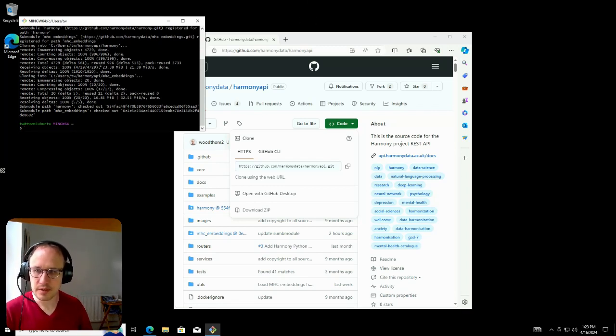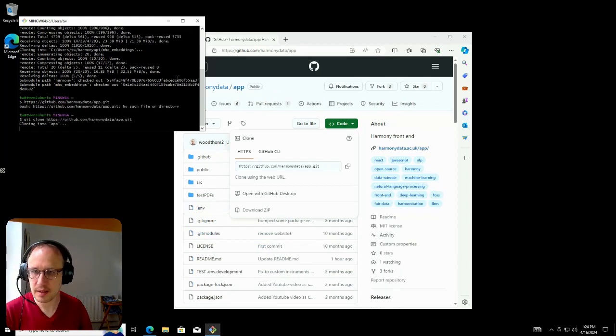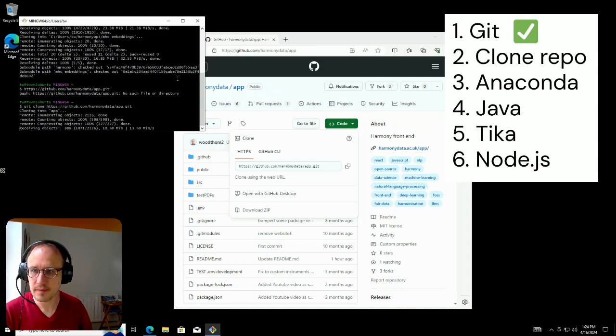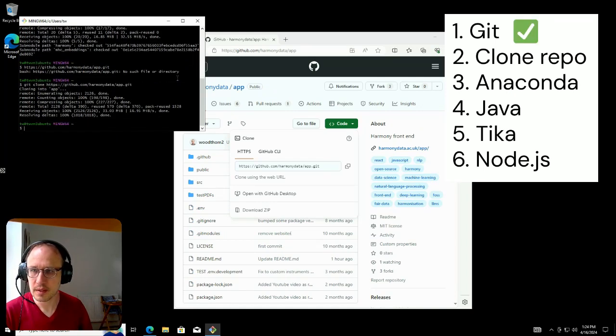Now the next thing I'm going to do is I'm also going to clone the app, which is the React frontend. So it's the same URL, just change the end part to app. There we go. So now the app has been cloned.